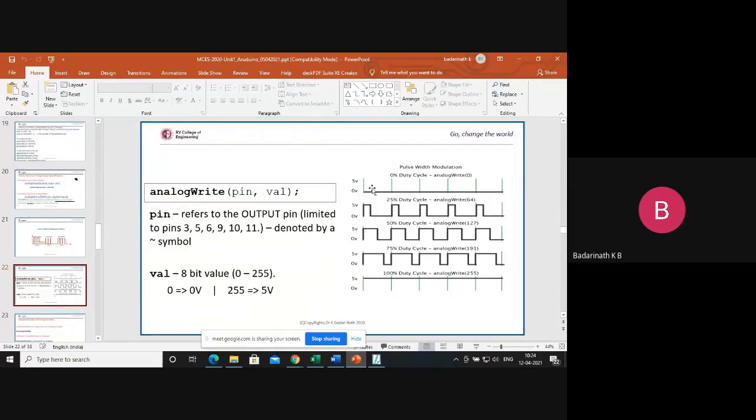Now, in Arduino, they have provided a function called analogWrite. Using the analogWrite function works on some digital pins, not all of them. There are some pins available in the Arduino which are capable of generating PWM. What are those pins? Pin number 3, 5, 6, 9, 10, 11. So these 6 digital pins I can use to generate a PWM waveform. Those pins are indicated by a tilde symbol. You can see it on the board.